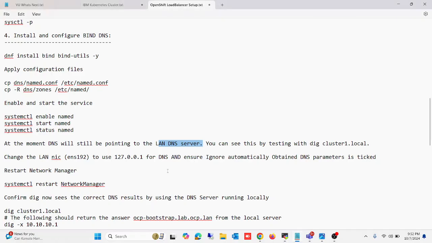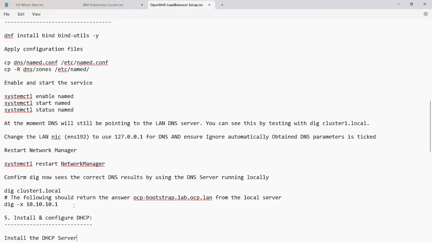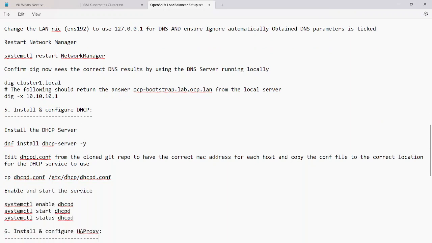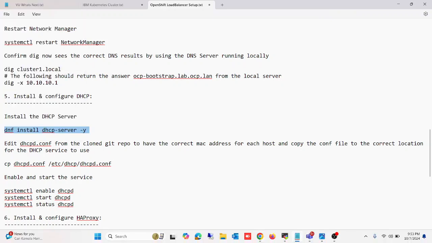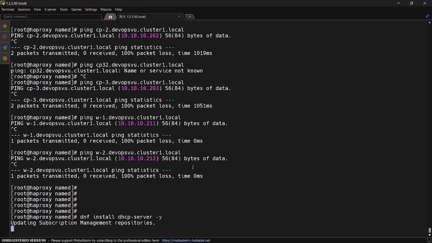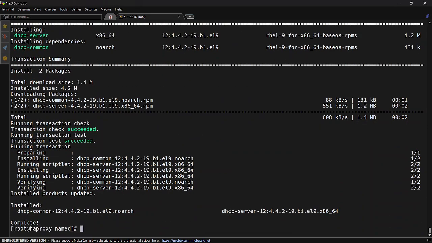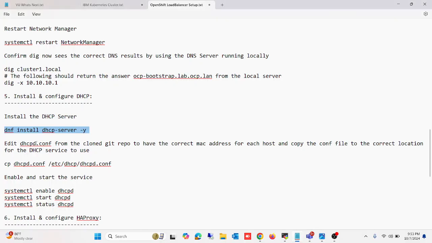Now move to the next step. The next step is, okay, I gave the dig command here, but you can also use the ping command to see the resolution. Now we have to set up the DHCP. To install the DHCP, simply you have to install this package, DHCP server. Okay, perfect. Now the DHCP server package is installed.